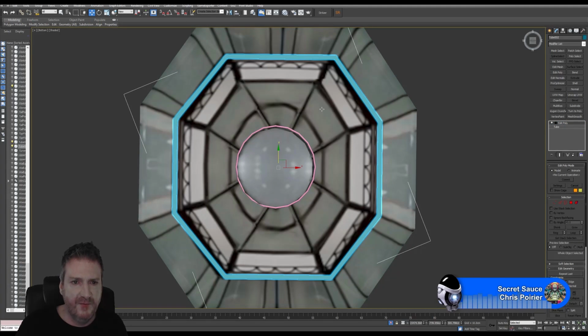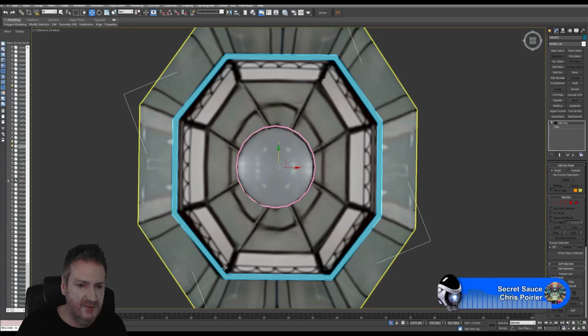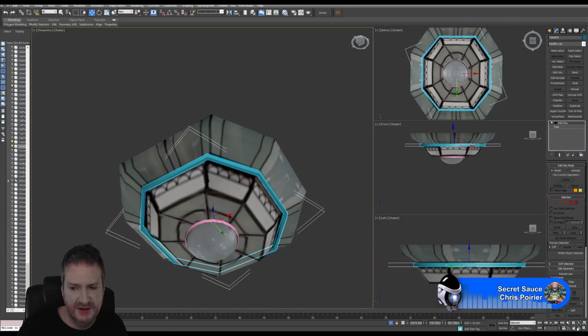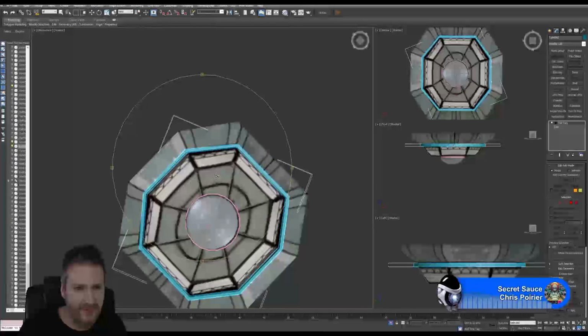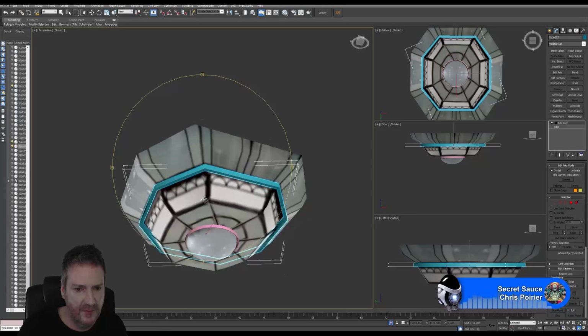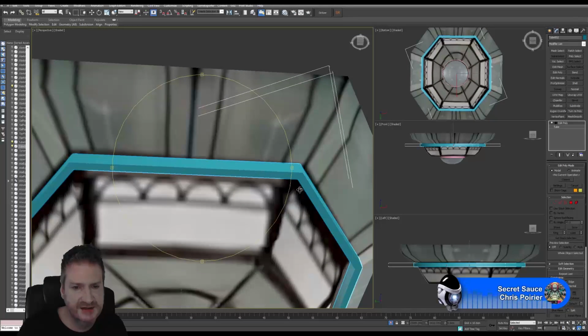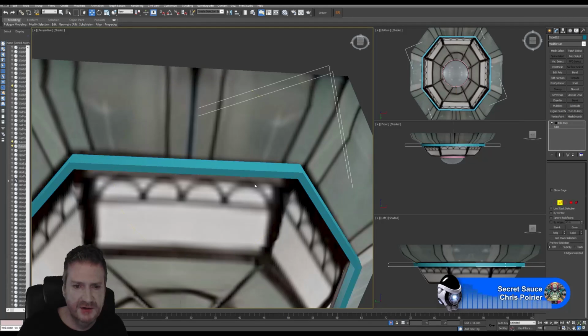Alright, this is the first run. We're going to run a second one inside of this one. It's going to be a little smaller. So again, let's jump into our orthographic here and see what's going on. Alright, and again we want to soften the edges up a bit. So we'll go into edge mode. We're going to loop the outer edge and the inner edge.